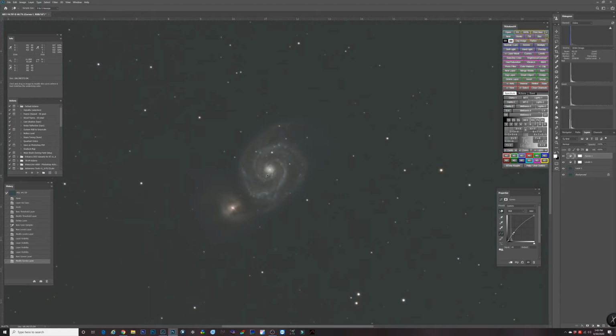we'll just do a contrast curve. So this would be like an S curve, and then I'm just going to click on a darker spot that I want to drop down, maybe this dark lane in the galaxy right there.